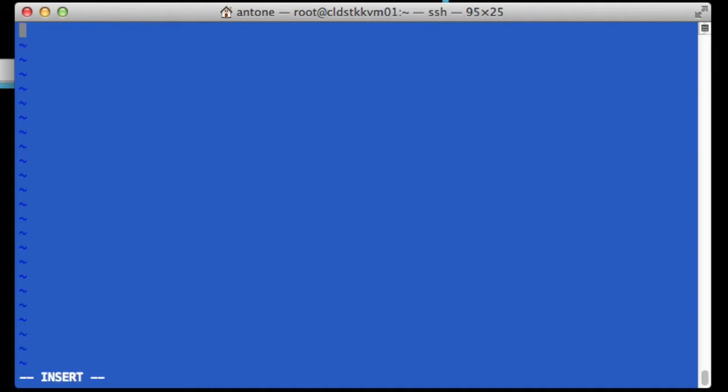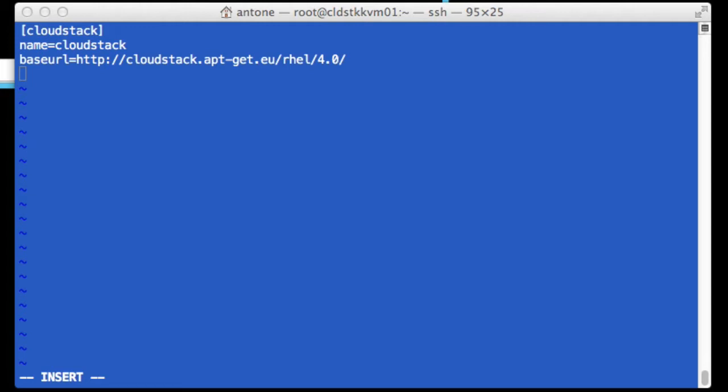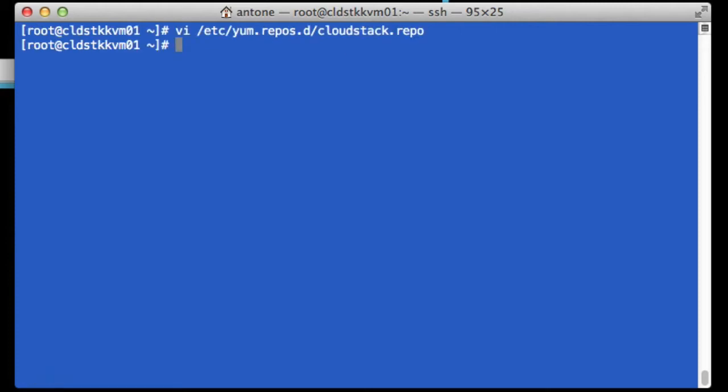I'm just going to copy paste this to make it go a little faster. This is the same information that we put in one of the other hosts. We could even copy this repo from the other system. That would have been just as easy. And we'll go ahead and close this here.